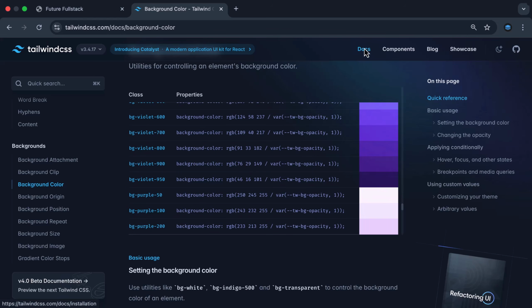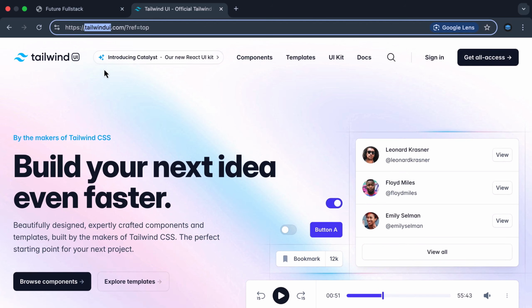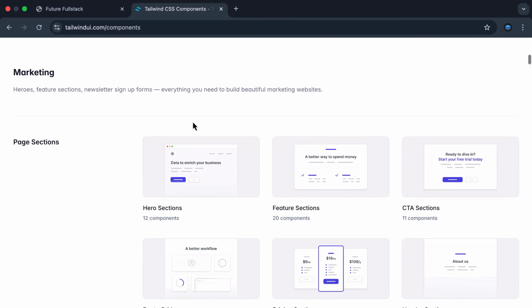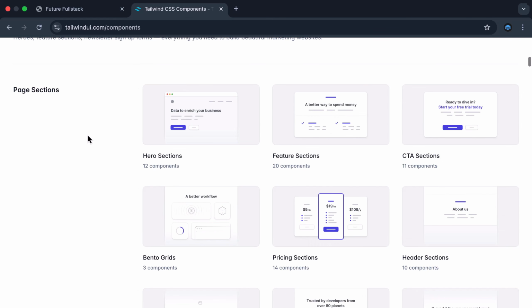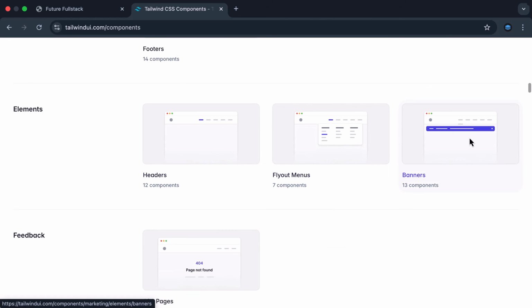So we've briefly looked at docs, let's now go look at components. While Tailwind is a utility-first framework, it does also provide you with some components. You'll notice that this is actually on a different URL, tailwindui.com. If I go to components and scroll down, the components are organized into different categories. For example, we have a whole bunch of different page sections, like hero sections, CTA sections. And if I scroll down, there are different elements like banners.